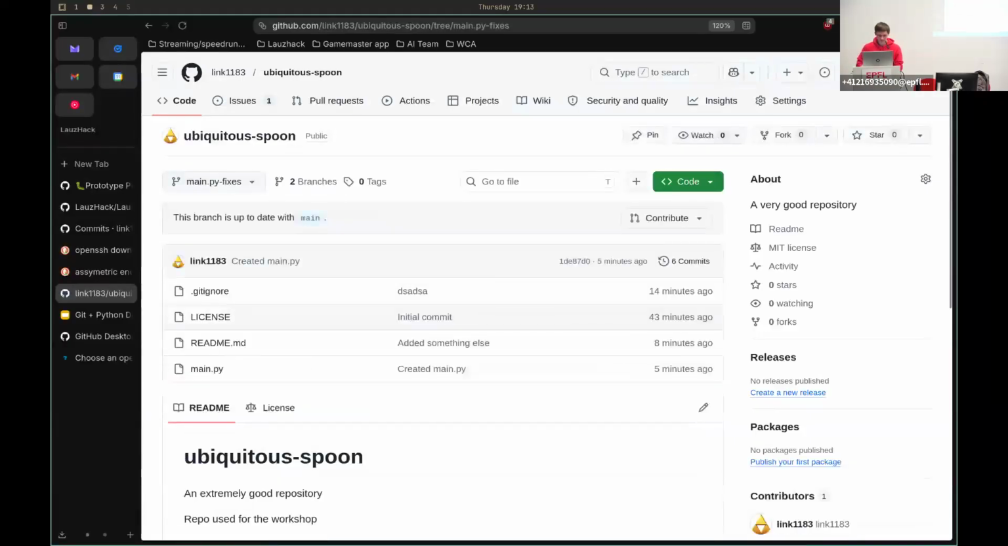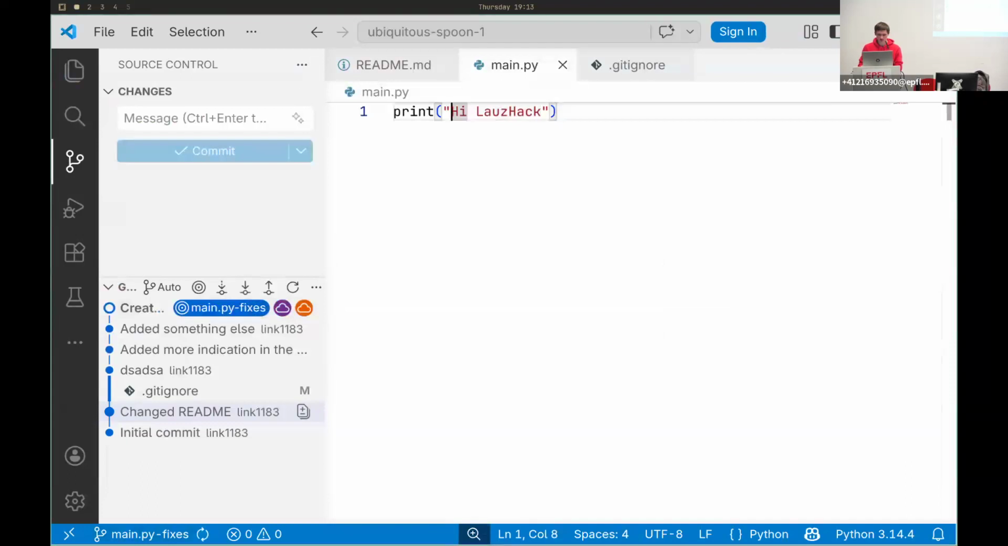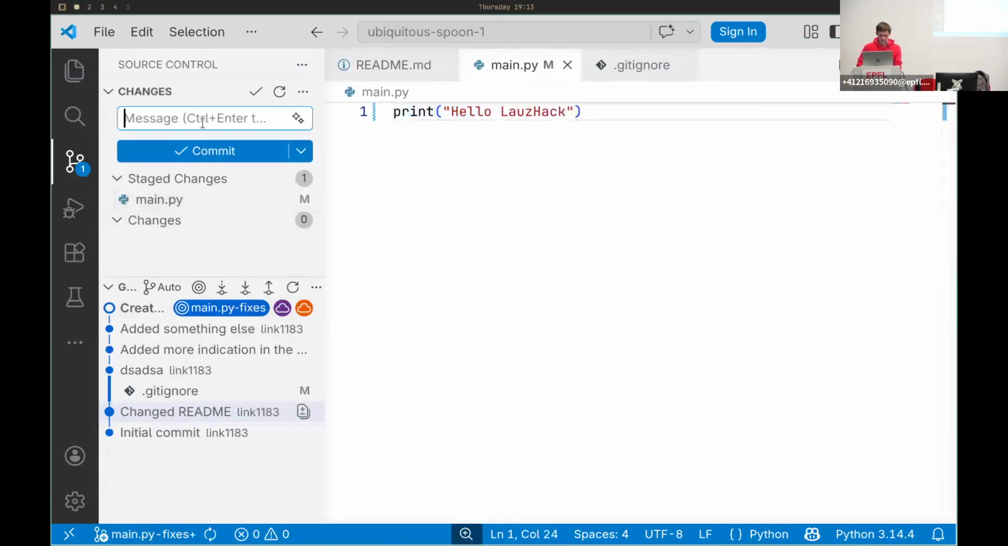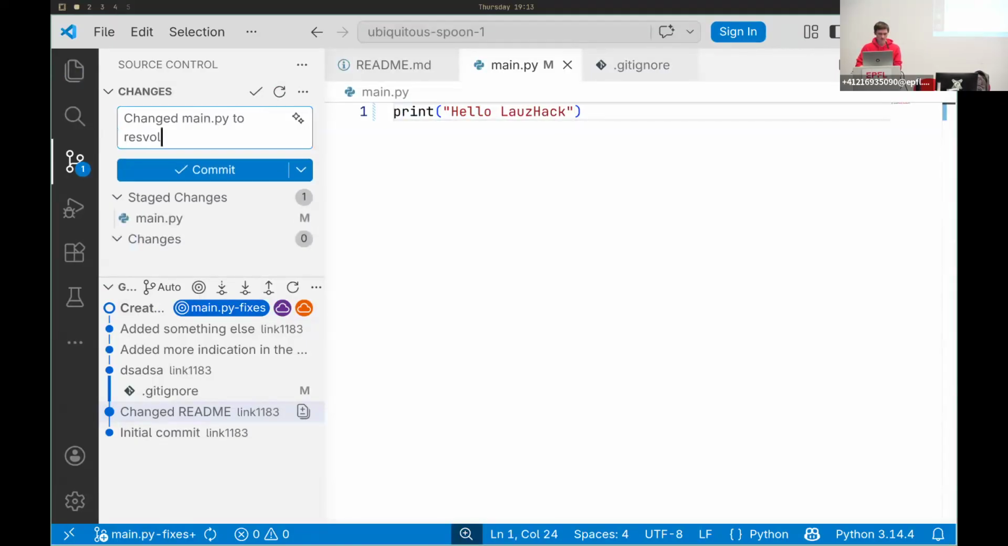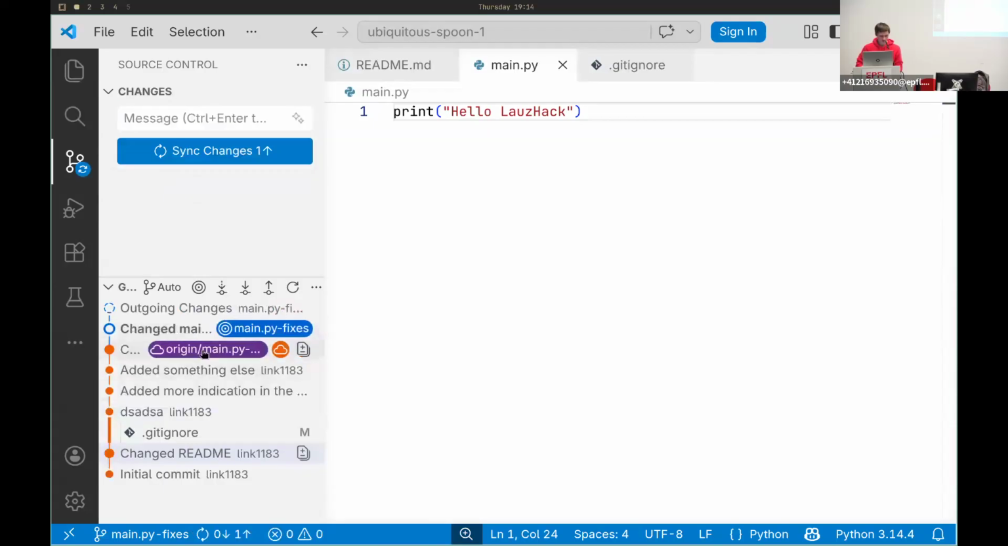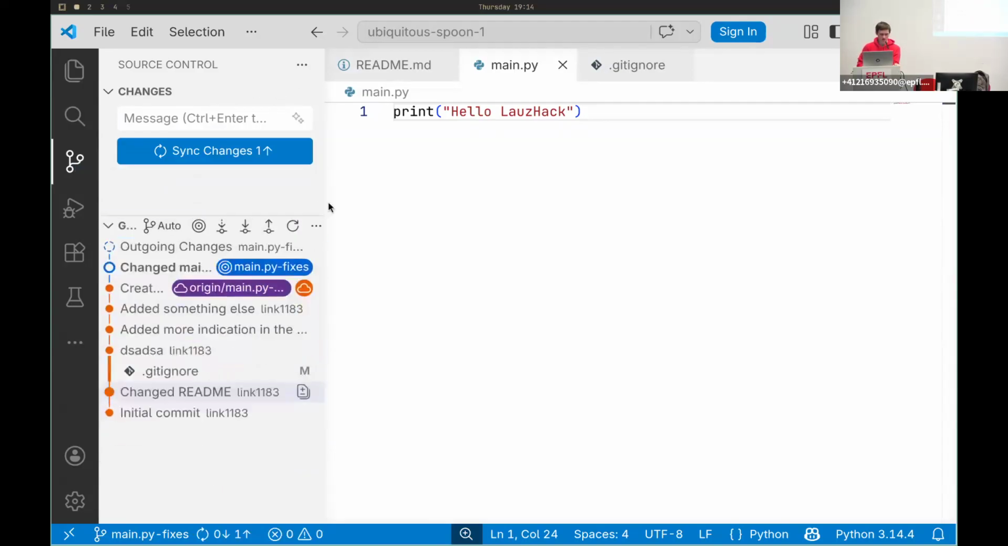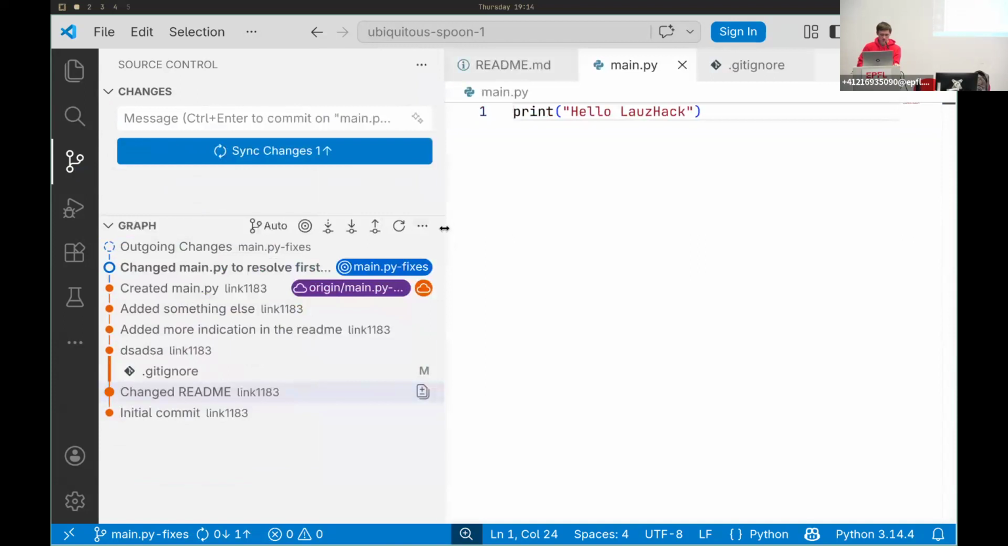Now, what is this? I'm going to give an example to show exactly what this is. I'm going to make a change, stage it, and commit it. The message is: Changed main.py to resolve first issue. So I commit it. Okay, so there it's different. Some colors changed. There were a couple of things that were changed.